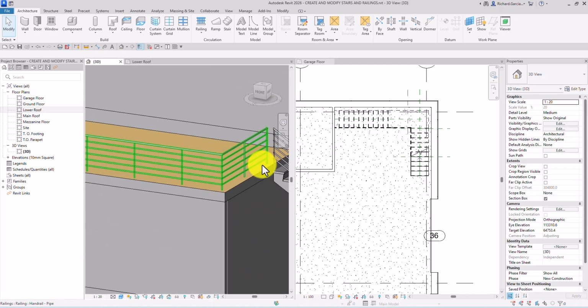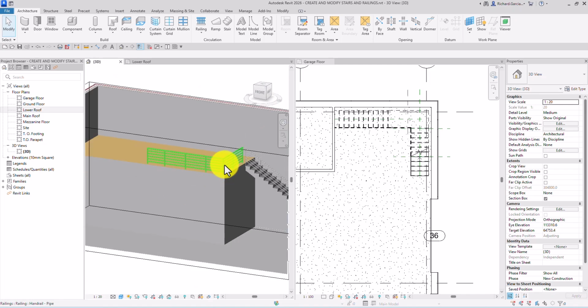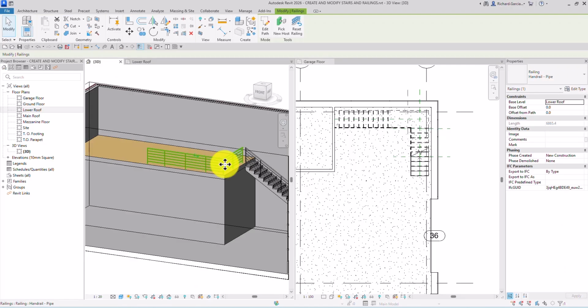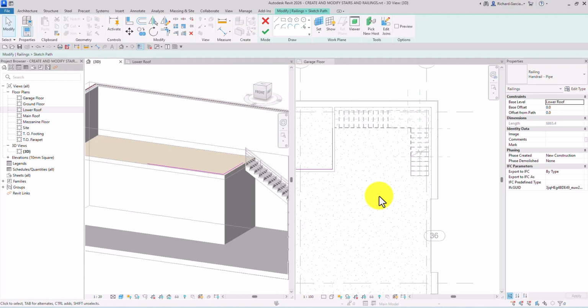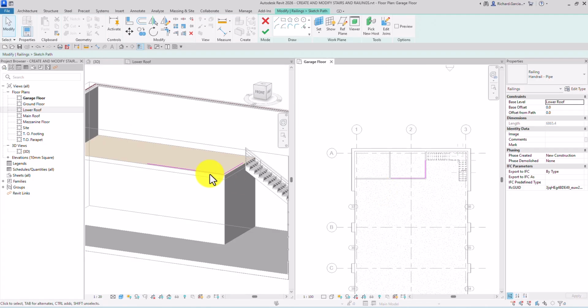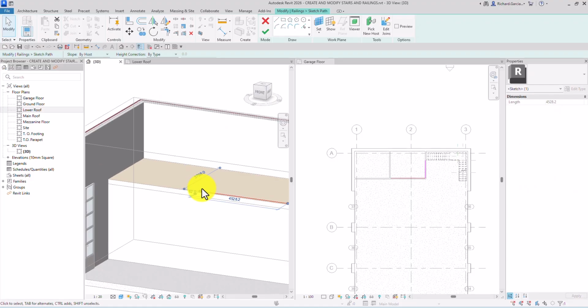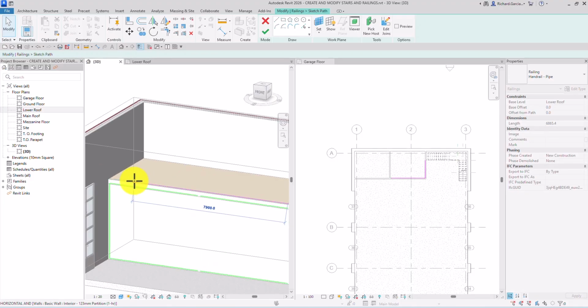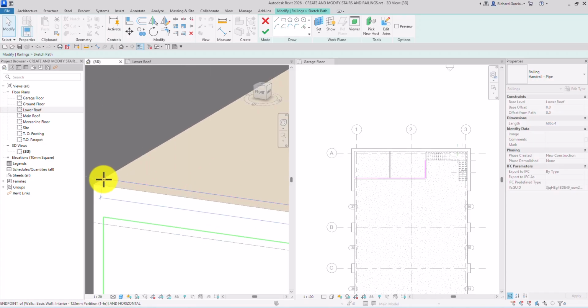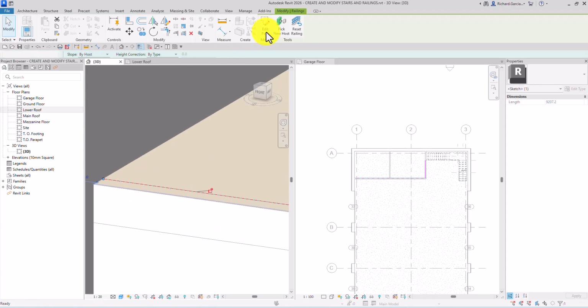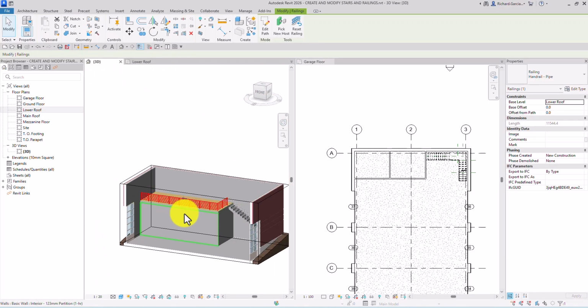Okay, so I can still edit this railing. I can still select that, and then I can select edit path. I can do that here in floor plan or here in the 3D view. So I can click that pink line and I can adjust that all the way here. There you go, and then just check to finish. All right.